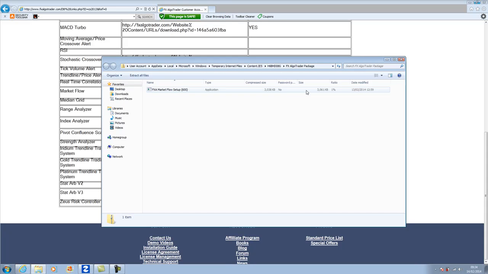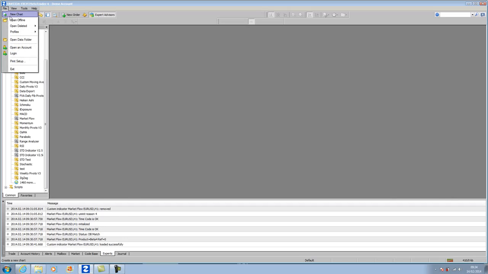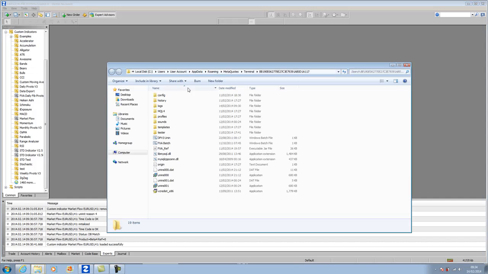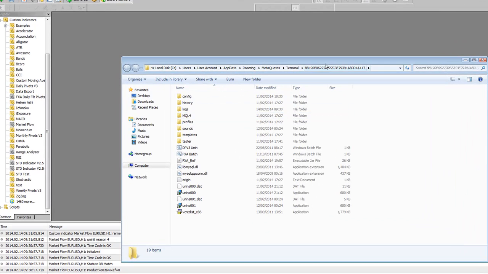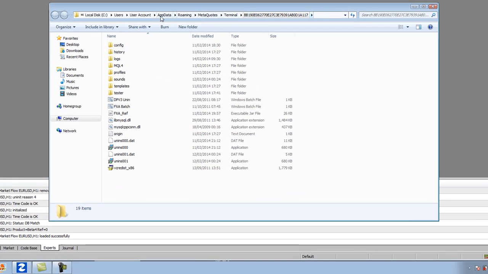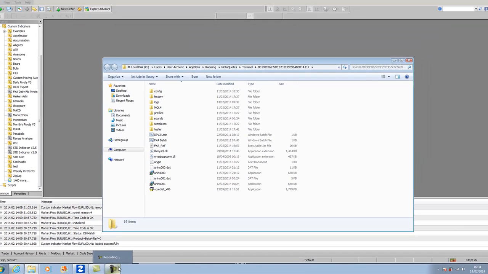Before we run the installer, we should go into MetaTrader and click File, Open Data Folder, and then take a note of this path here at the top. This is effectively our root folder. This funny alphanumeric code is basically where Windows has virtualized the file store. So I'm going to install into that folder now.